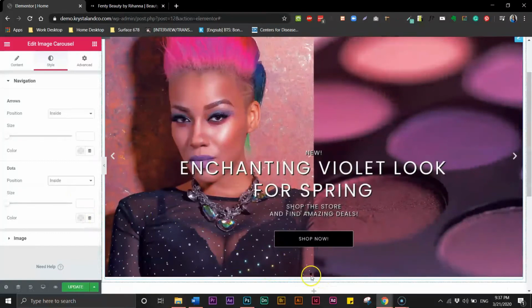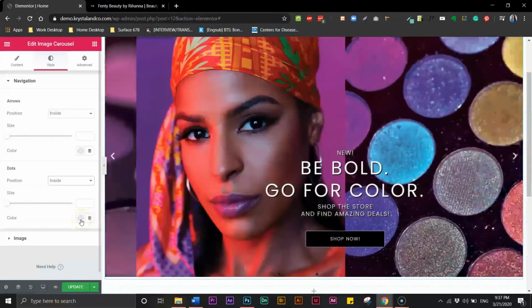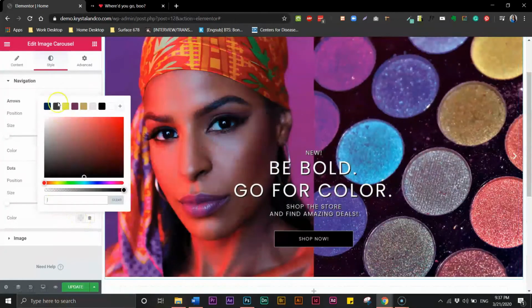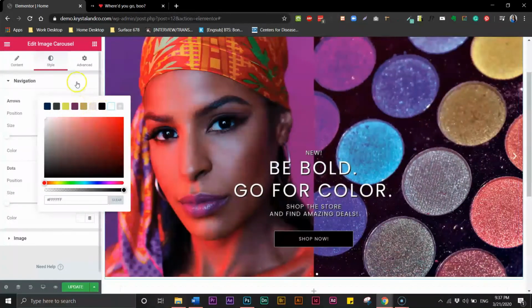Right now for this, you can't see them very well because there's not enough contrast between the dot and the background image, but we're going to change that right now. Let's go here to color, click on that, and I'm simply going to select white. So we have white dots there. I think it looks pretty good.